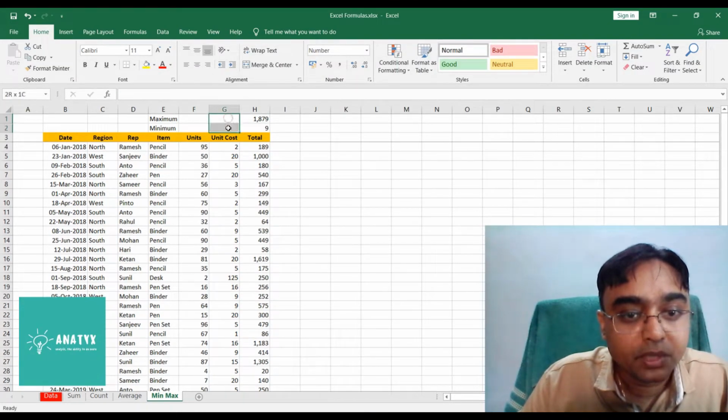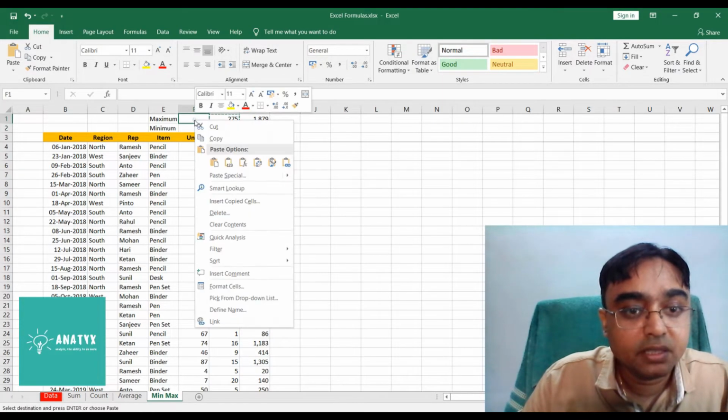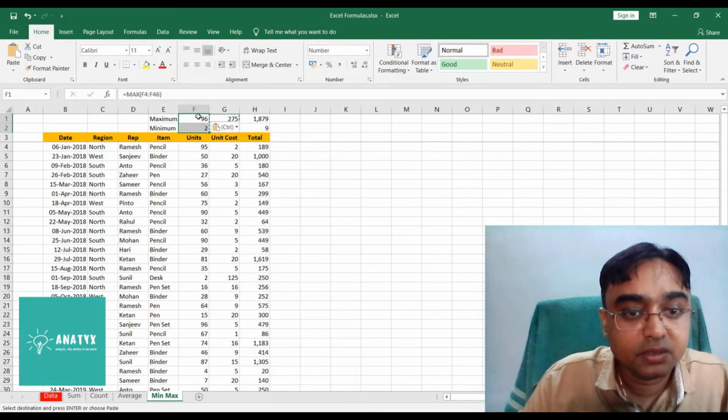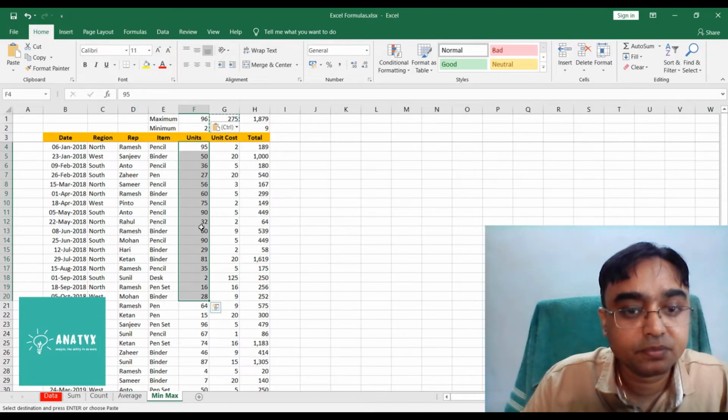Now if I want to have the same formulas over here, I can drag this like this, or if I want it over here, I can continue dragging it from here to here, or I can select this and drag it from here to here, or the other way is I select these two, right click, copy, click over here, right click, paste. So 96 is the biggest number that I have in this series over here, and 2 is the smallest number that I have in this same series.